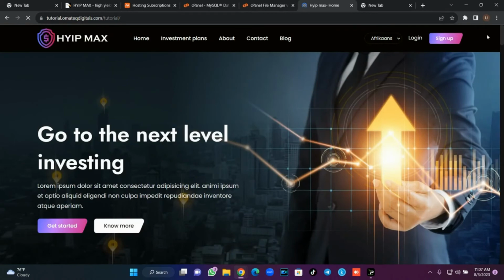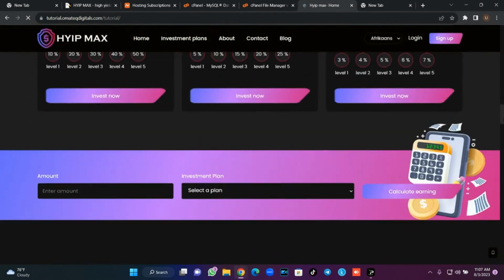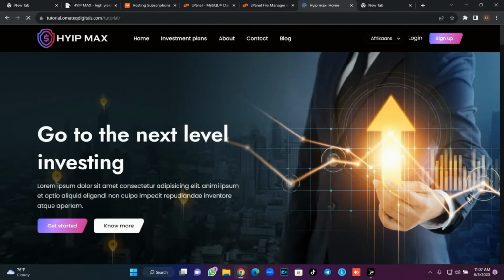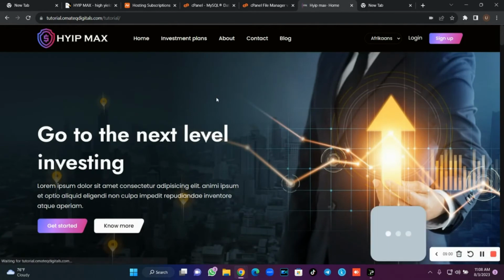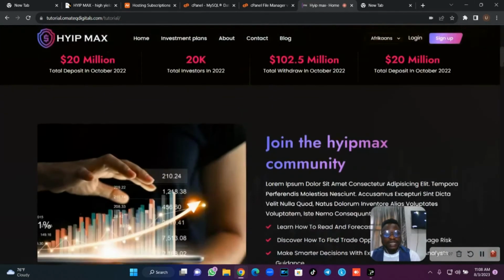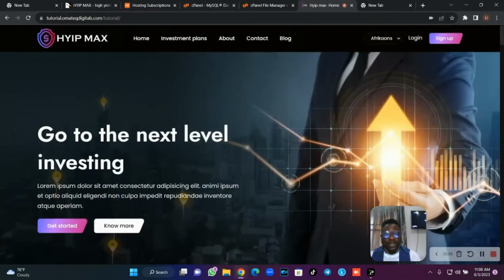So I'm just going to log in to the admin panel. So you see the admin panel. Now, if you don't want to use their front end, you can simply remove their front end and replace it with yours. If you don't need their front end, you can remove it. Like if I get a script like this, I don't use their front end, I make sure I remove their front end. So let me just log in to the admin panel.